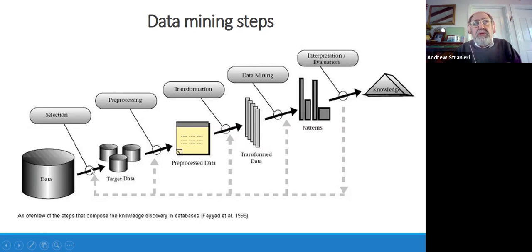After you make that selection, that's called the target data. That's not ready to use. You have to pre-process that. Now, the pre-processing involves cleaning the data. Usually raw data has missing values, so you usually have to do something with the missing values. Usually the raw data has noise, and this is where the data has been recorded incorrectly.